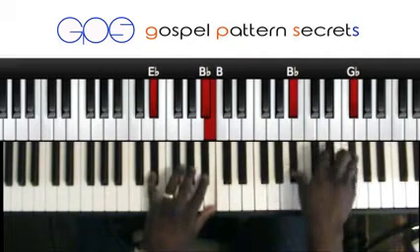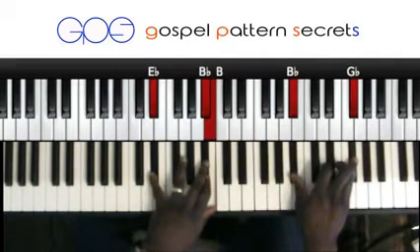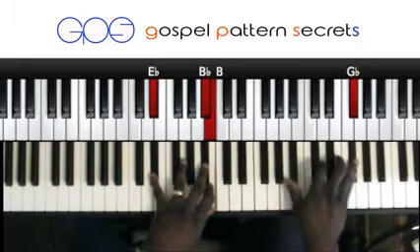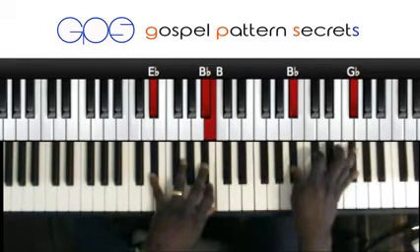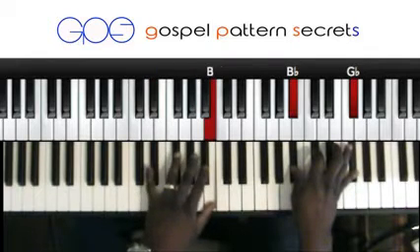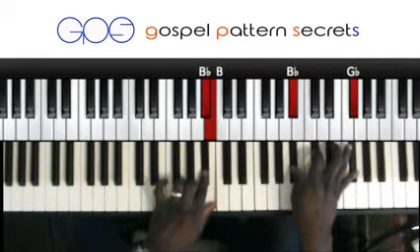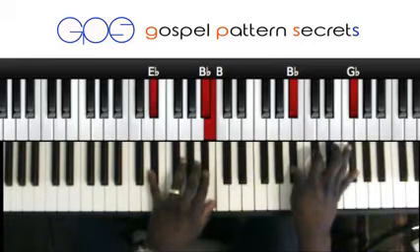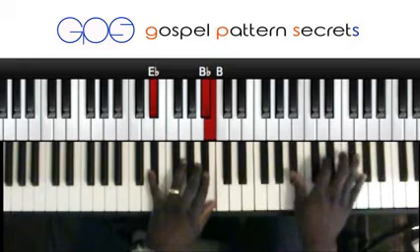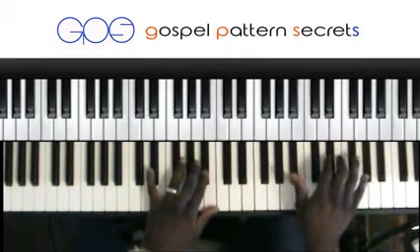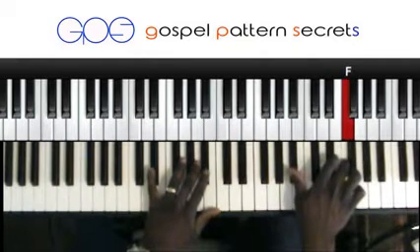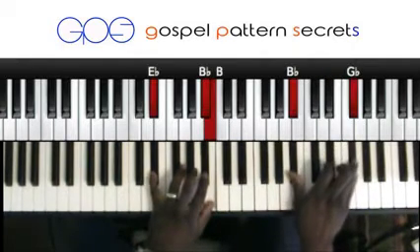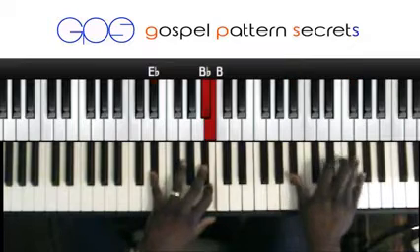Okay, that's your first chord right there. So we got G flat, B flat in your right hand. Then in your left hand we got B, B flat, and then you got E flat as your root. Now before you do that, you're gonna go B flat, E flat, F, then you do the chord.